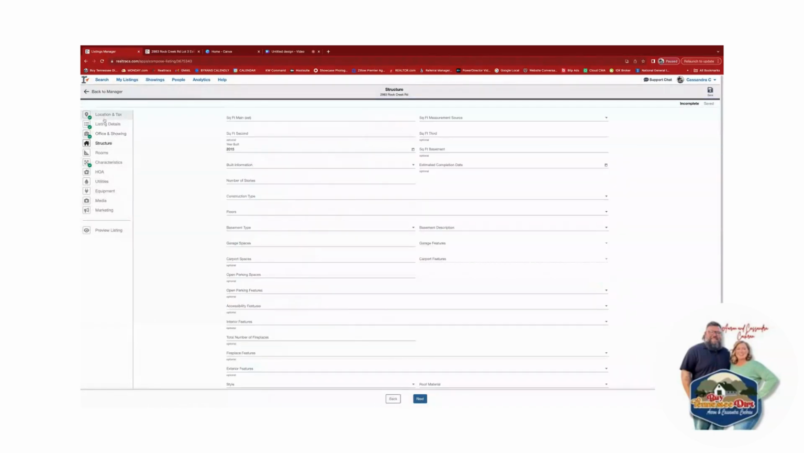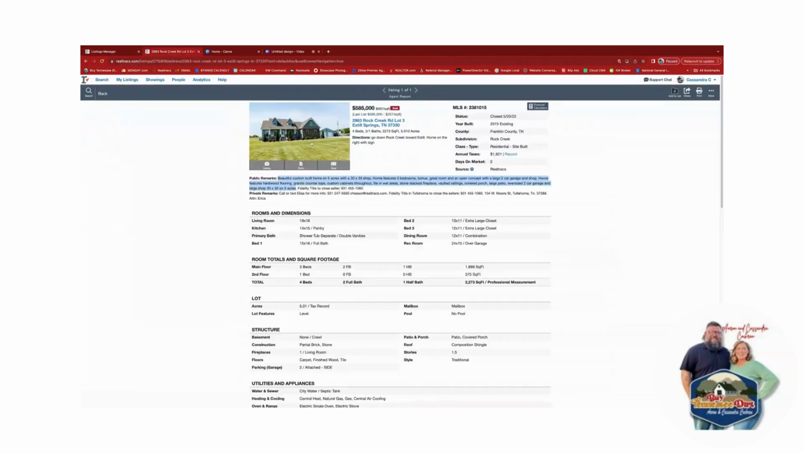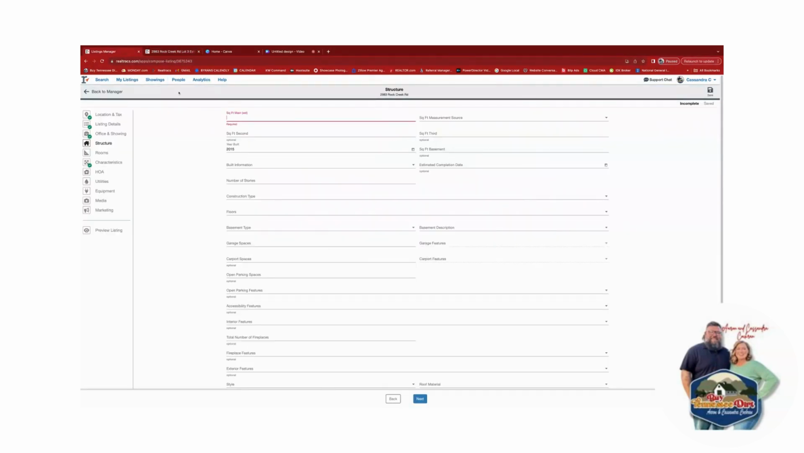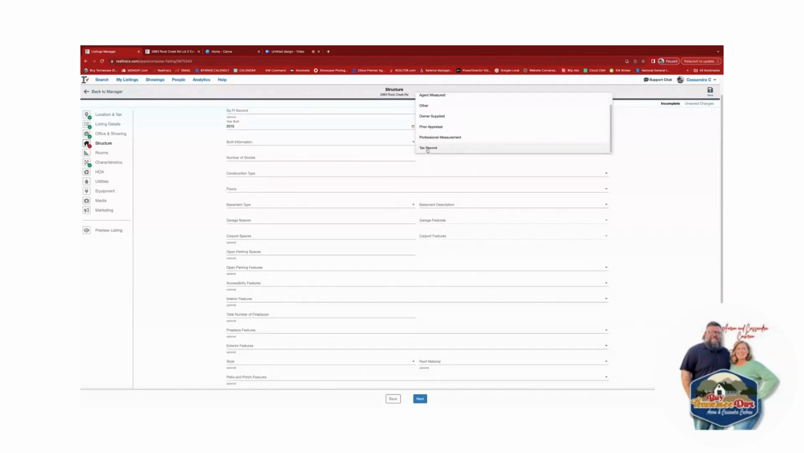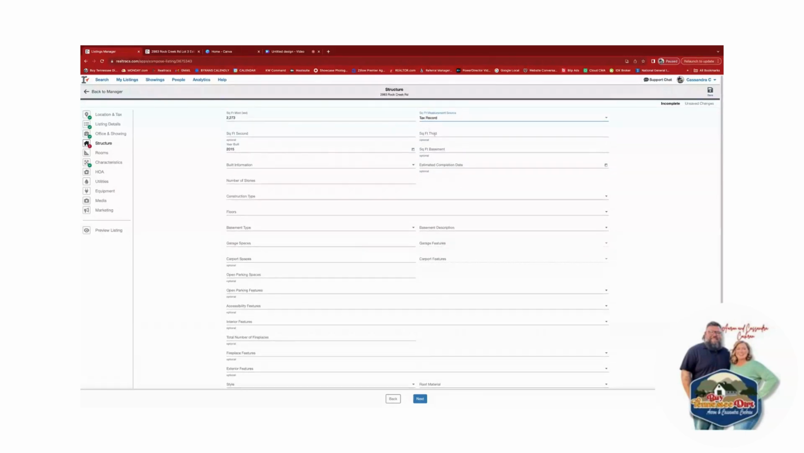So far we've got some green check marks here. Okay, so this is in regards to the structure of the home. I believe we are at 2273. I'm looking at the square footage here. 2273. All right. Measurement source: I'm going to go with tax record unless it was done a different way, unless somebody else did it, which you can always pay for.